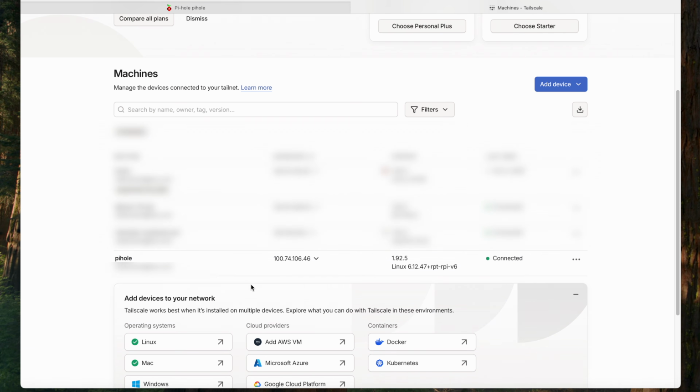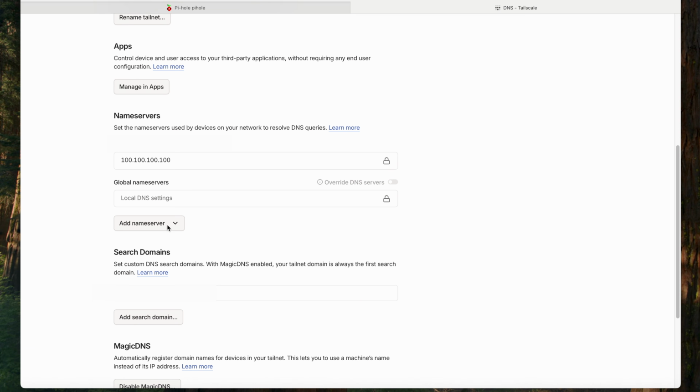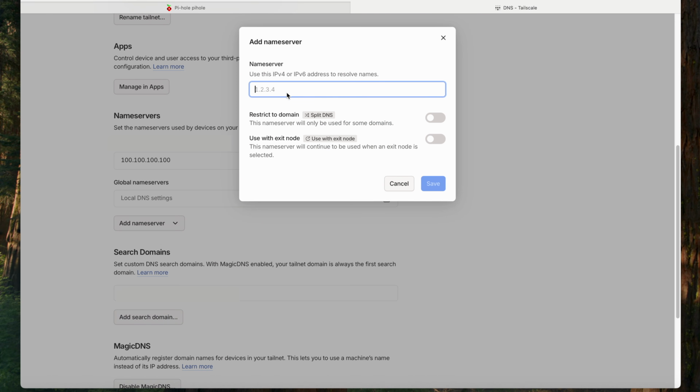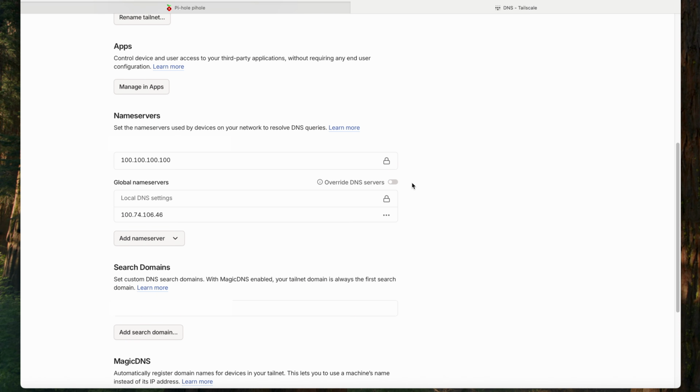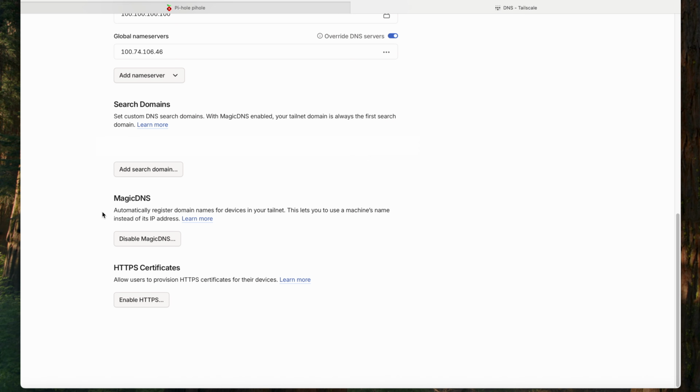Then head back over to Tailscale. Note your Pi-hole's Tailscale address. Then go to DNS. Scroll down to Name Servers and click Add a Name Server. Enter your Pi-hole's Tailscale address and leave the default selections. Click Save and then enable Override DNS Servers. And also make sure that Magic DNS below is enabled. And that's it as far as setup goes. Now all of your devices connected to your Tailscale network will also have their ads blocked wherever they are.